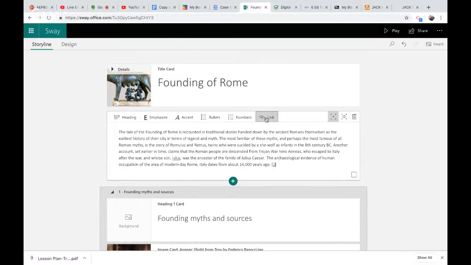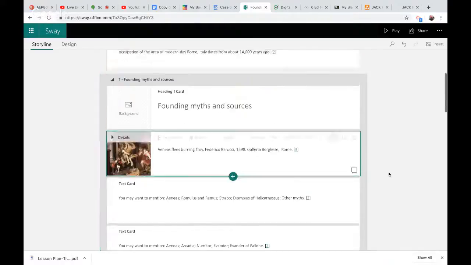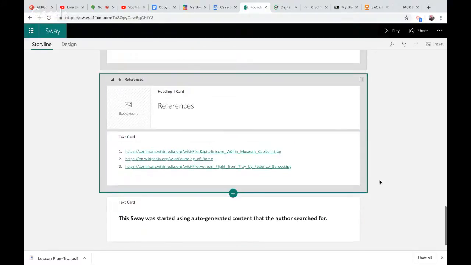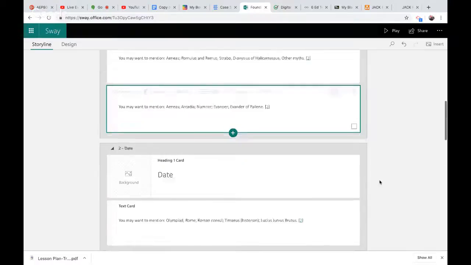If you look down here, it shows the link, and we have a footnote there. We can probably come down here and it has already cited all my sources and all my references. I don't know if they're necessarily APA, but they are down there at the bottom. So this is the Sway.